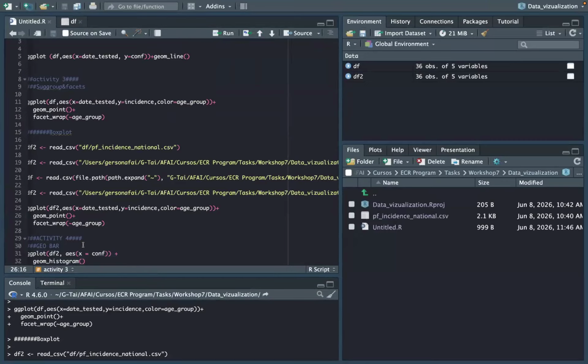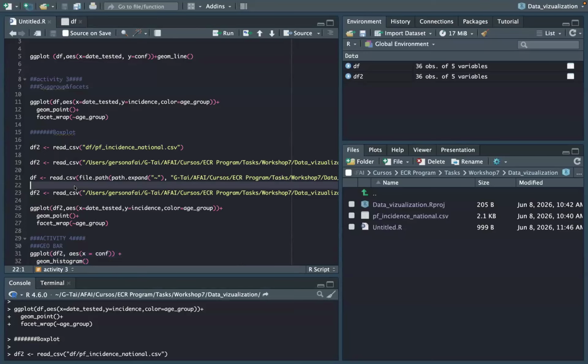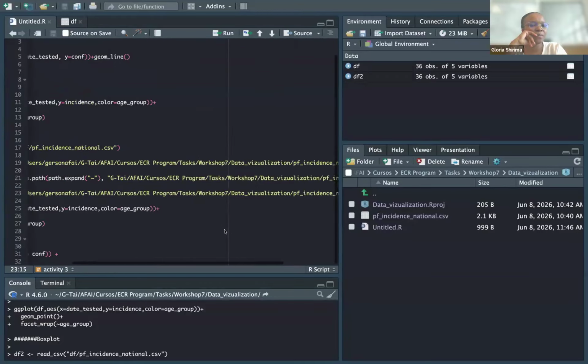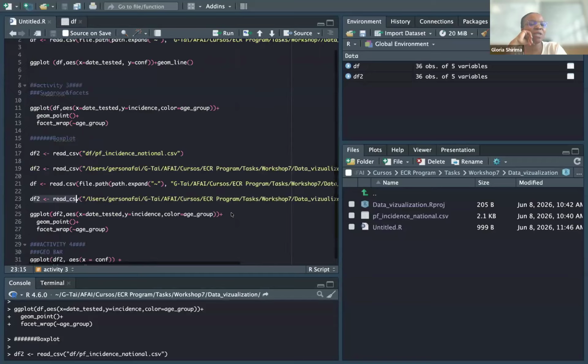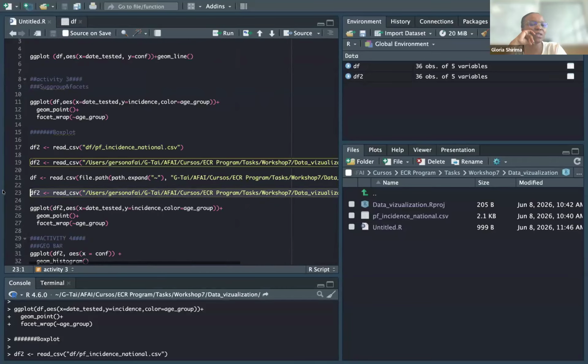and I tried to do the activity for. Sorry, can you go to the end of your line number 23? Yes. I want to see which data frame did you read at the end. Okay. So the data frame name is PF underscore incidents. There is no national. Yeah, it's just PF underscore incidents dot CSV.